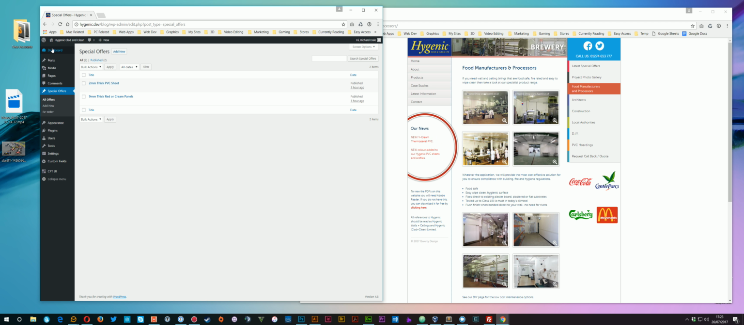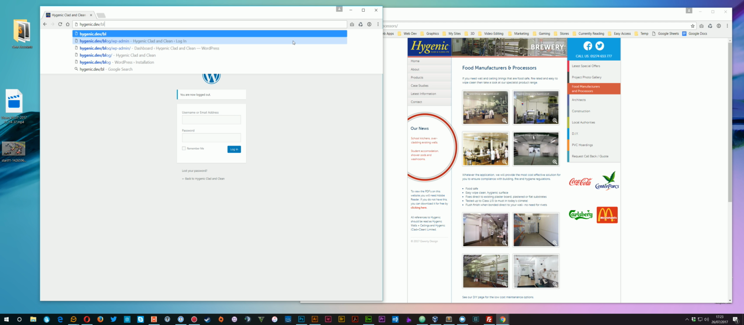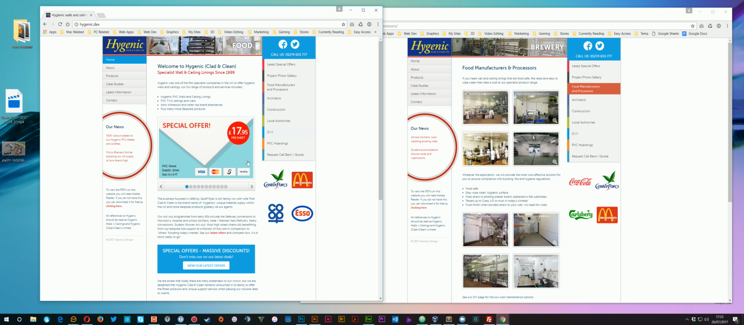So just going back to that then, if you want to log out, you just come up to here and say log out, and that's it. And then once you've logged out, you can just go back to the website and you're back to the beginning.